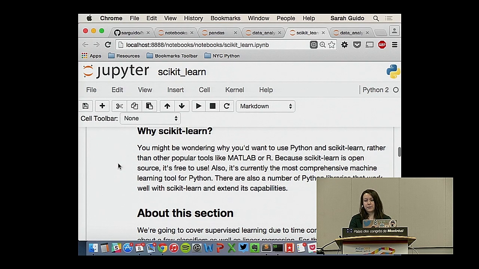So why scikit-learn? Whenever we come across a new tool, we should ask ourselves, why should we use it? Why would you use this rather than MATLAB or R? Well, scikit-learn is open source. It's free, unlike MATLAB, unless you're well connected. It's also currently the most comprehensive machine learning tool for Python. And since it's Python, unlike R, you can actually implement it into production or your app stack or anything like that. I've actually done that before, so scikit-learn, it's cool.